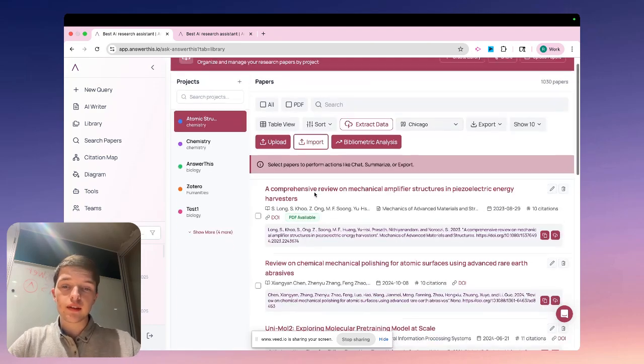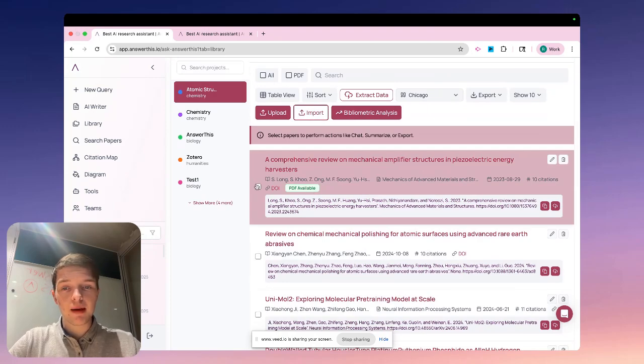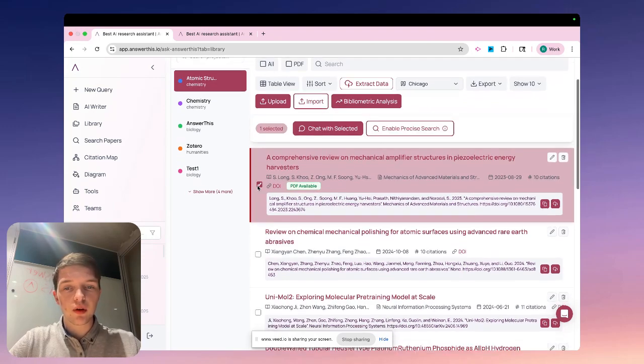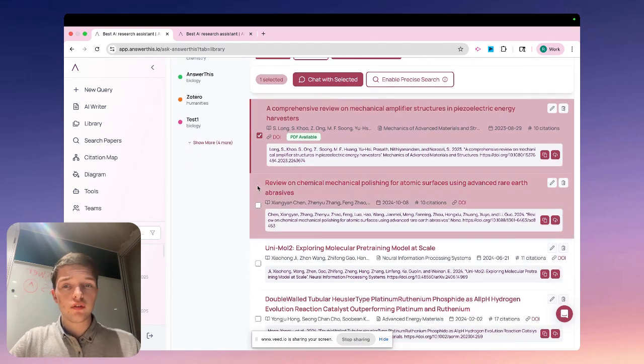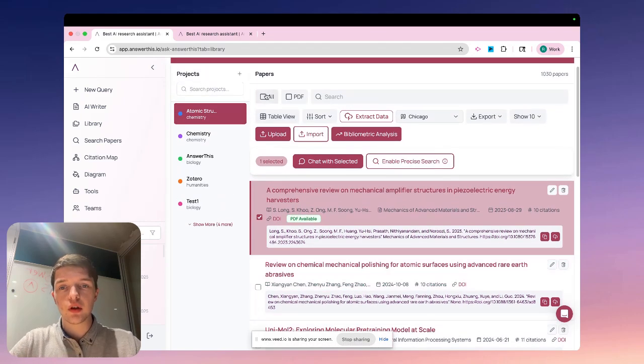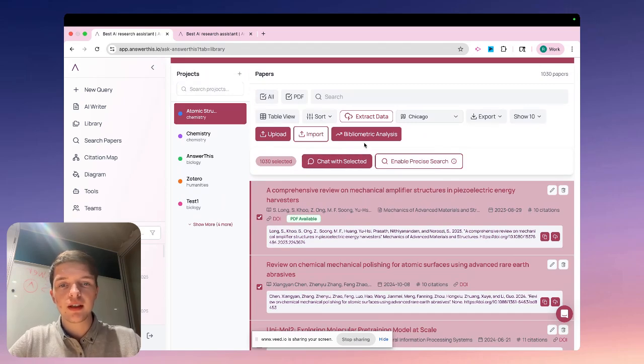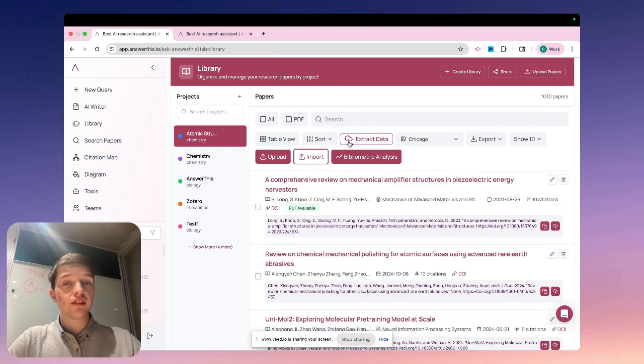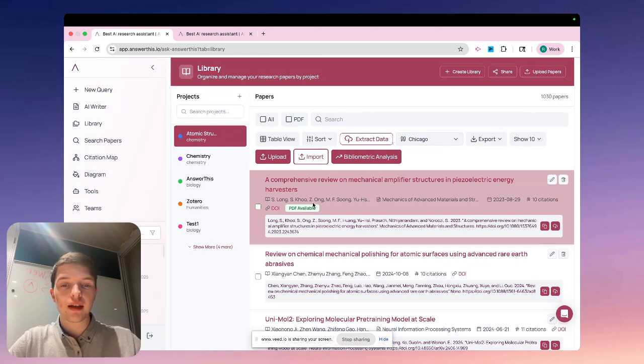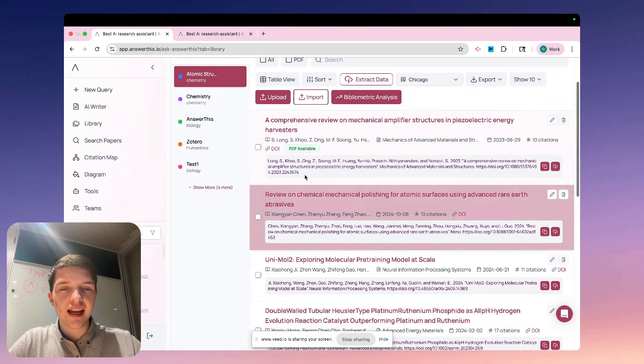The next thing that we can do in this section is actually bibliometric analysis. So if we wanted to select, say, all the 50 papers that are on this page or all the papers that are in my library, I can go ahead, select all 1030 of them and press bibliometric analysis in order to show you the exact keywords that all the papers use, the top contributing authors, and the top papers in the space.